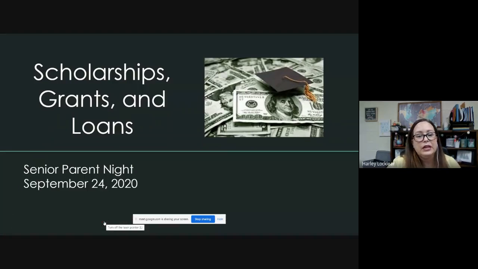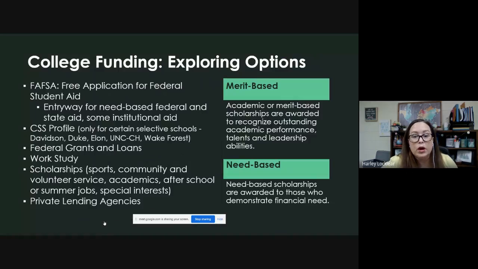So here we go. Scholarships, grants, and loans. I know as you are thinking about next year for yourself or for your student, you are thinking about what the cost of college is going to be. Fortunately, there are a lot of opportunities out there to earn or apply for money to help pay for that. So we're going to start with what are the different types of aid that you can receive. The three main types are going to be scholarships, grants, and loans. We're also going to talk about work study.